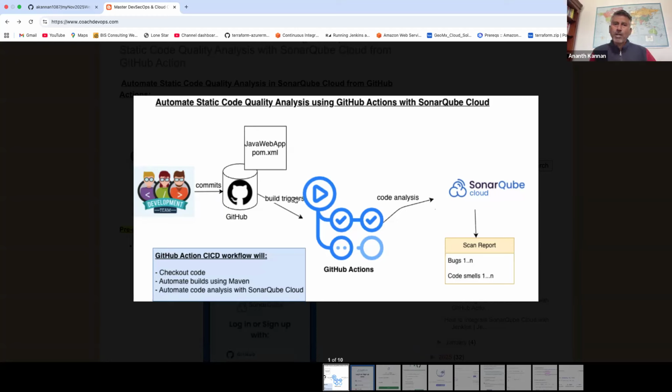So what is SonarQube Cloud? SonarQube Cloud is one of the popular cloud-based offerings from SonarSource in order to perform static code analysis check, and this is completely happening in the cloud. So you don't have to worry about setting up infrastructure and then installing SonarQube server on that machine. SonarQube Cloud is completely hosted in the cloud.